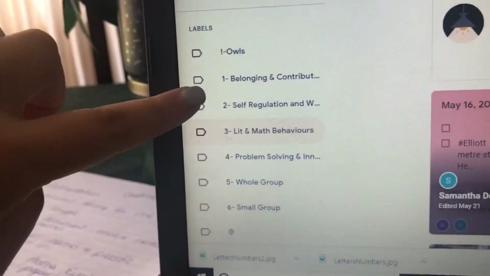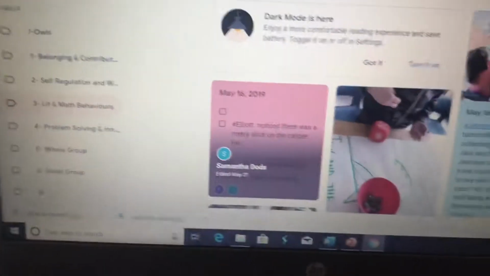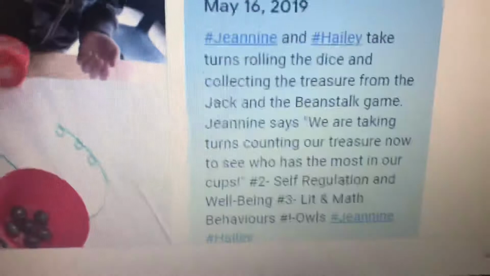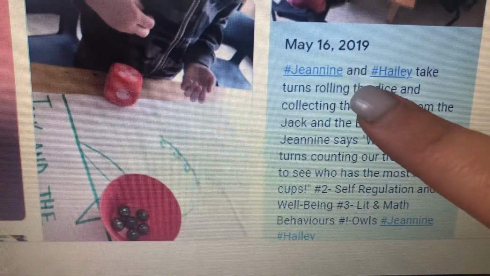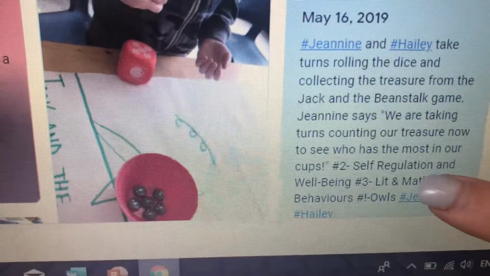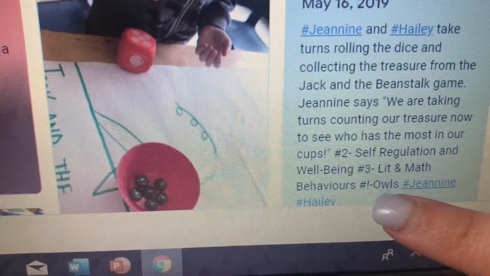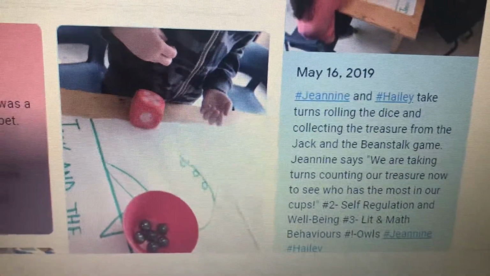I guess I can show you with my finger right on here. Then we have the whole group, small group, like I was talking about. Here's some examples of some notes that I did, so you can just kind of see there, you can add pictures. And then this is sort of what I would do, so I could tag the kids. I could also tag the literacy and math behavior. I can tag the class. I can also tag what other frame it falls under.